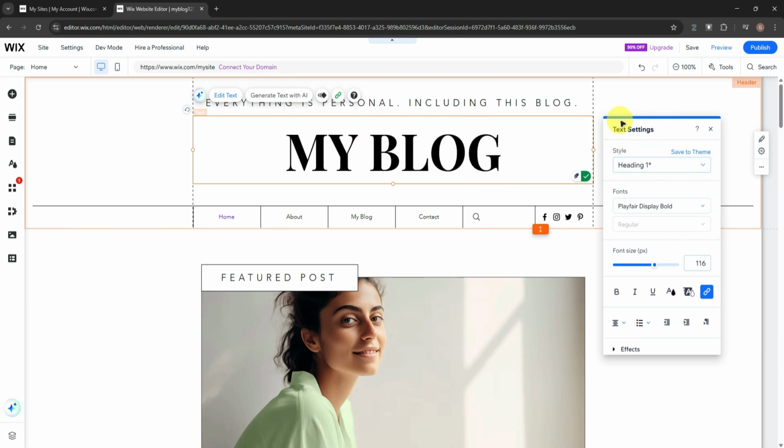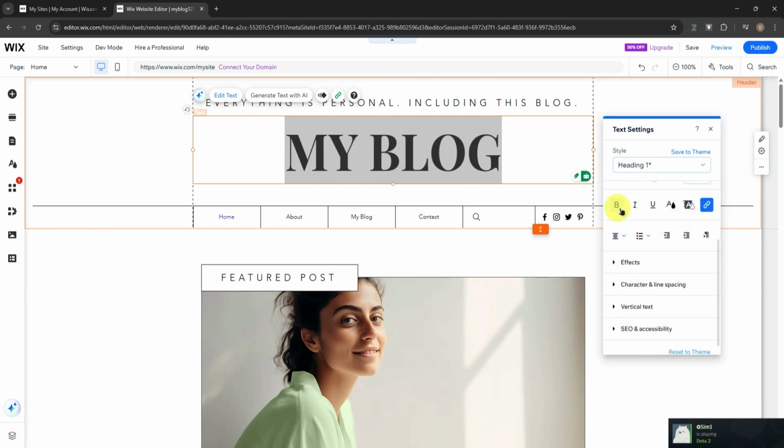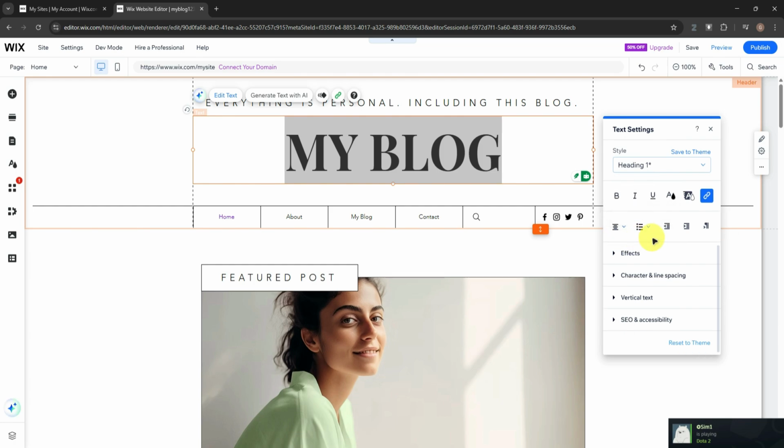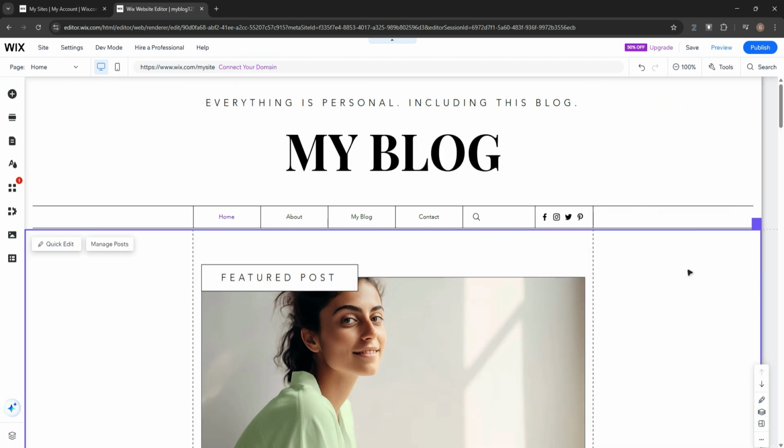And then as you can see right here, there's a small window that will pop up on the right side. In this window, you can change the heading style, the fonts, the font size. You can make it bold, italicize. You can also change the alignment, add bullets, and a lot more text settings that you can edit for your website. But for me, I'll just leave it like this as my blog, and there you go.